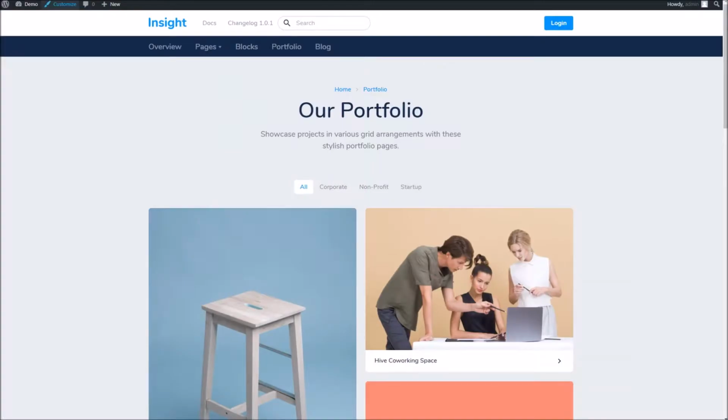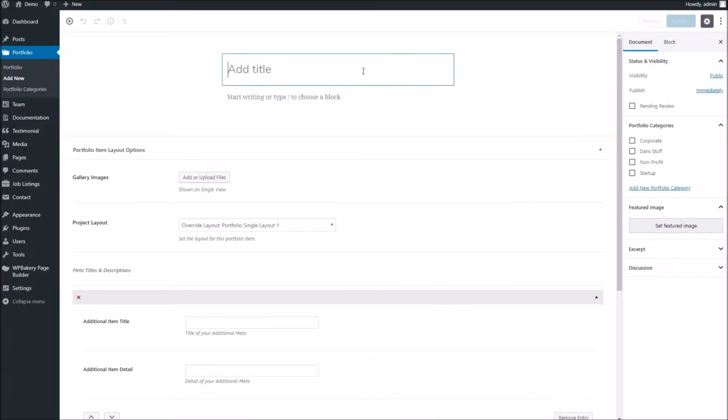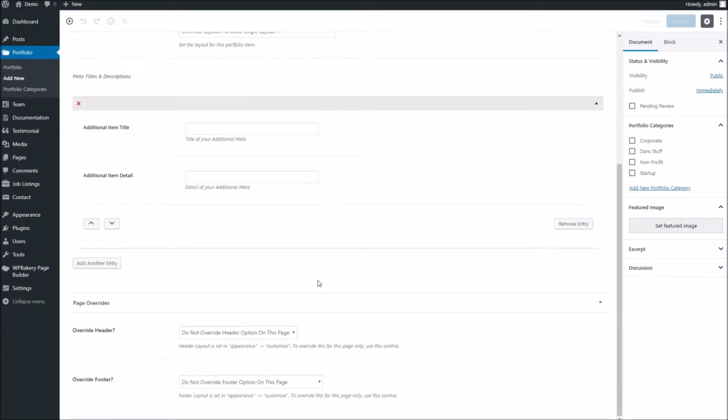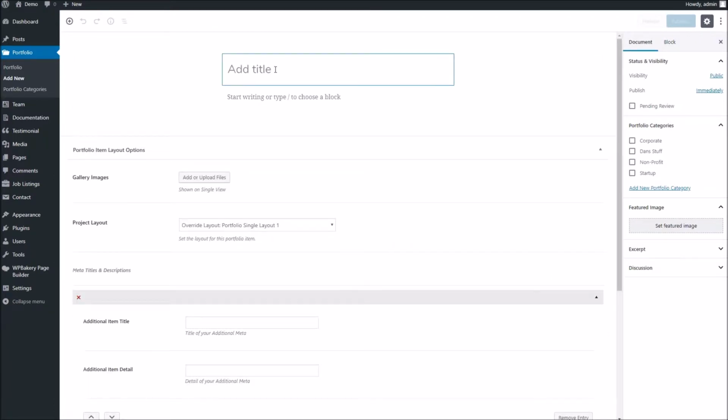Now once you're done there, if you want to add your own project to the feed, then what we can do is go to New and Portfolio. As you can see, what we've got here is very similar to a regular WordPress editing area. However, we've got a few extra options below, which we'll go through now. To start with, let's give it a title. Let's call it Dan's Project.